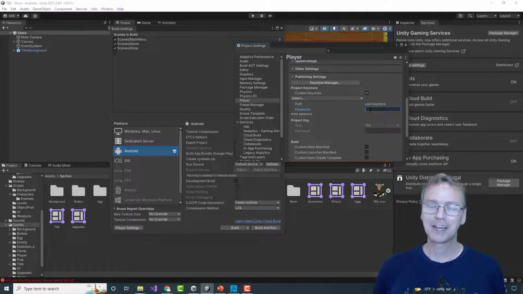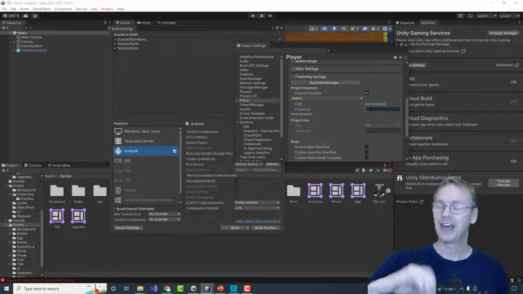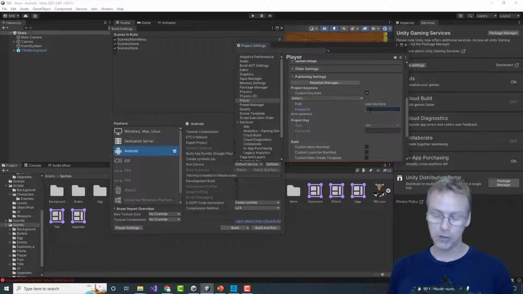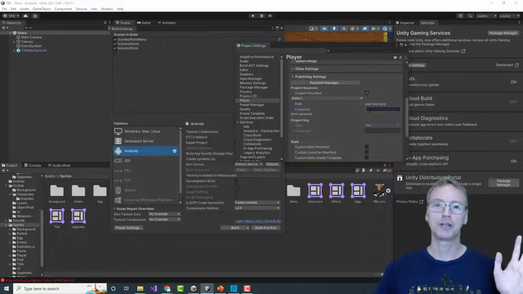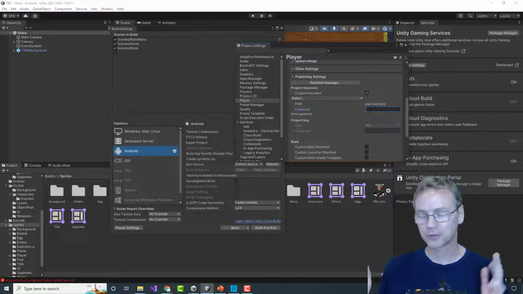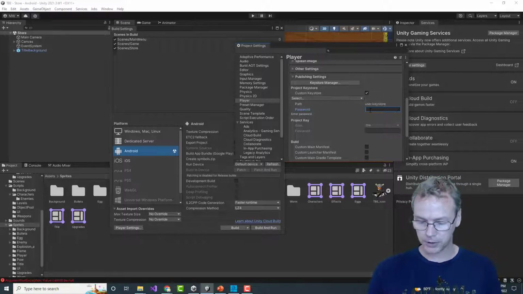I can't tell you how many times I've done a build and then, boop, you hit build and then it says, we can't sign this because we don't have passwords. So you got to start over. So let's see, let's put the password in.